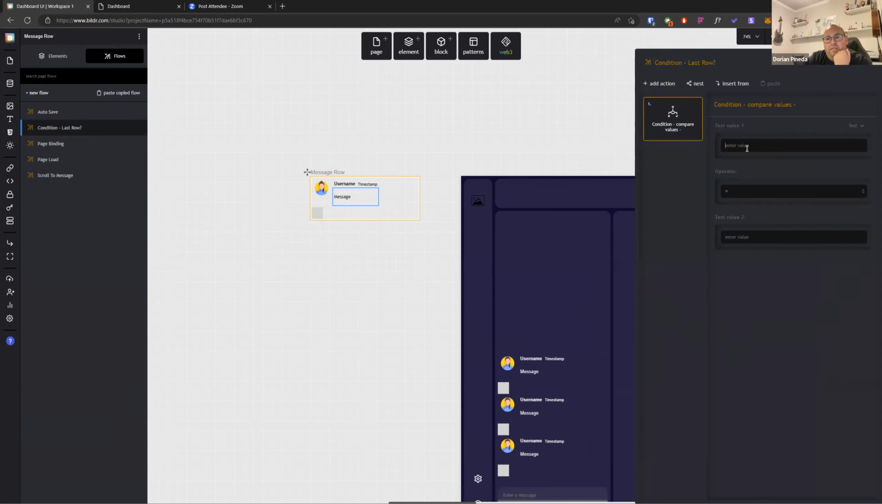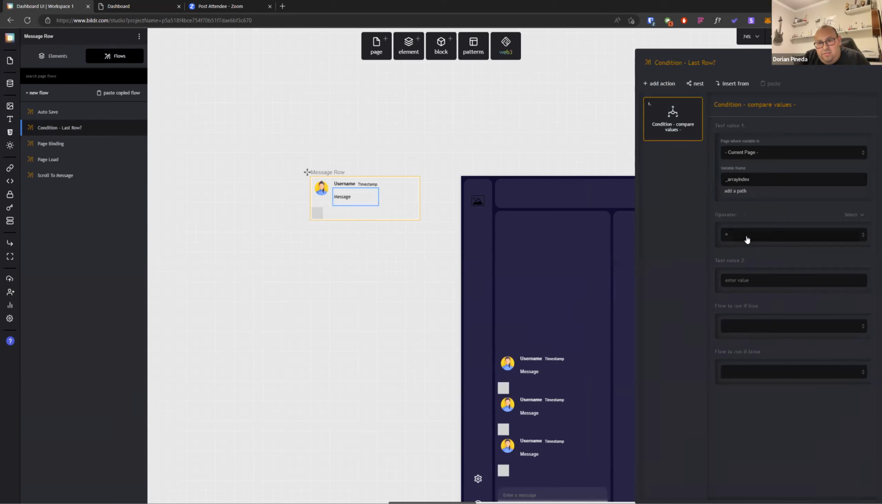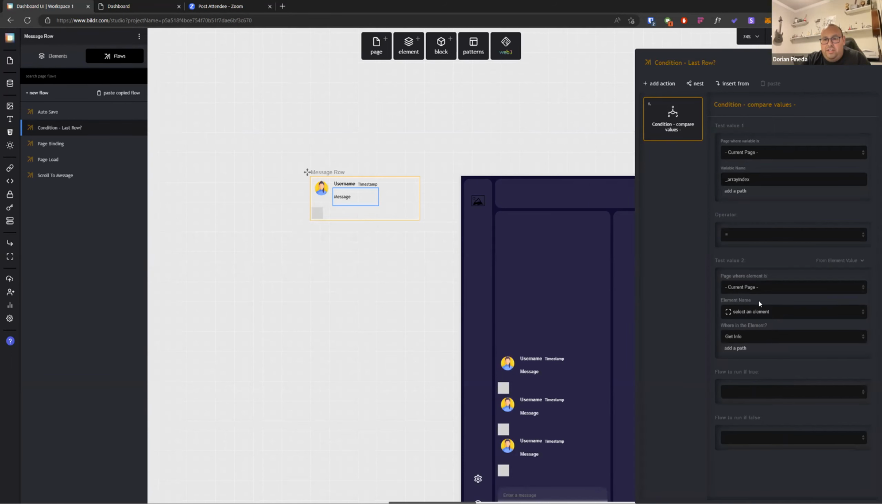Yep. And the first one, we're going to change that from text to come from a variable. And it's the underscore array index. And then the value 2, we're actually going to change that to come from an element, but we're going to change it from current page to the parent page, which is the dashboard, I think. And then in there, select the grid. And then same thing, data, and then length.